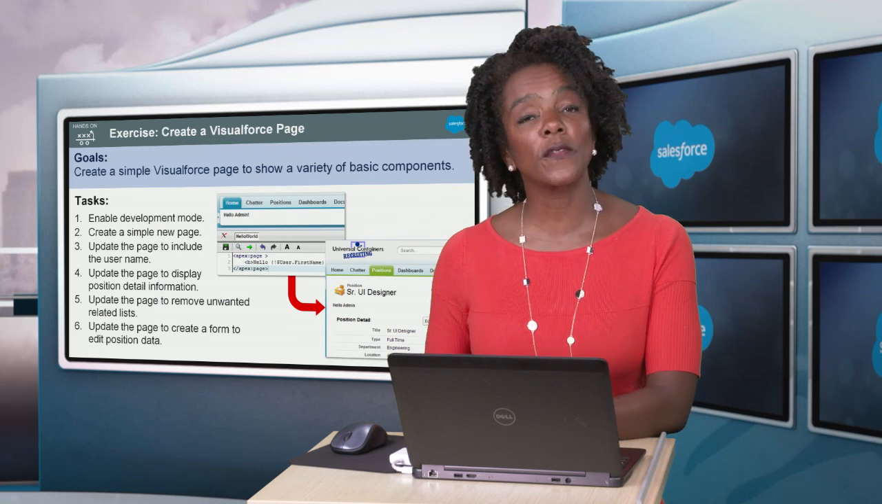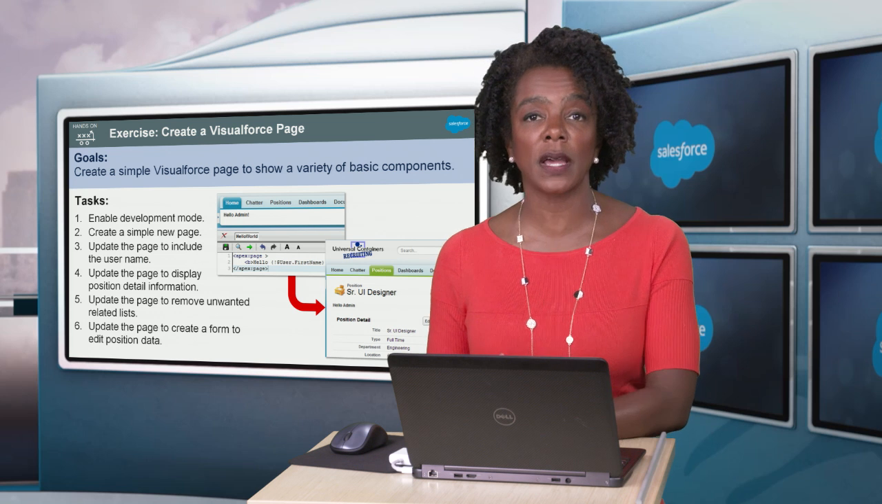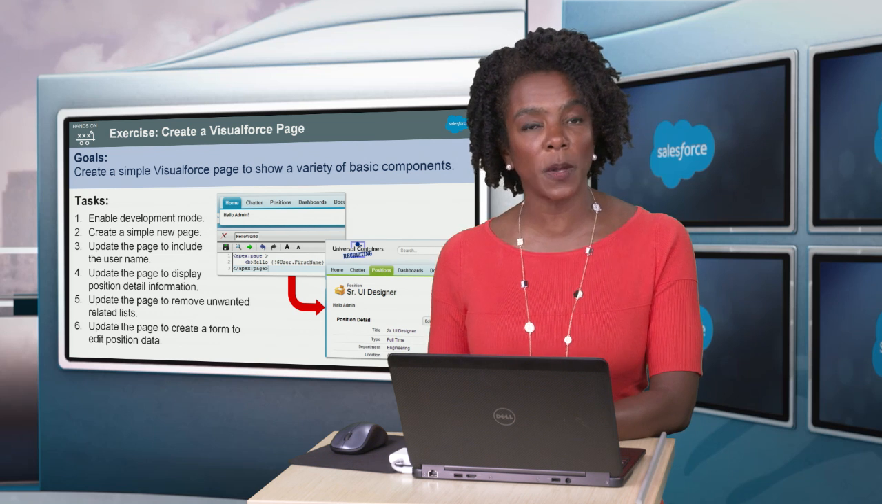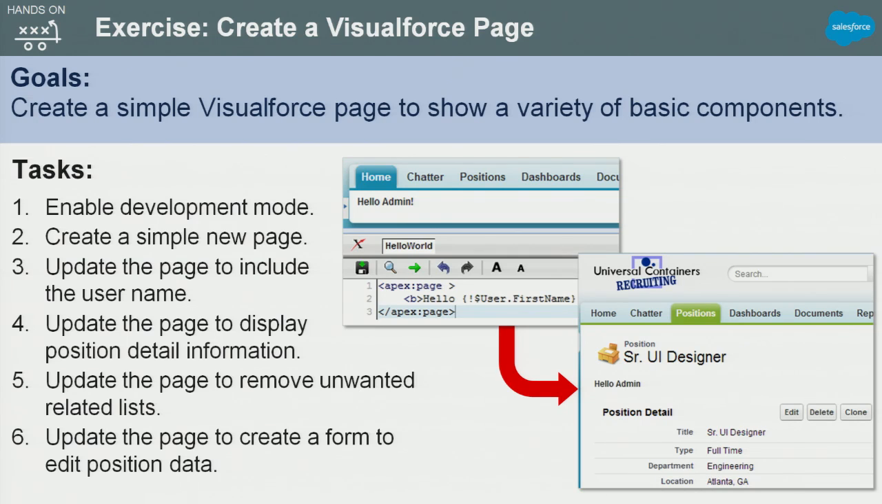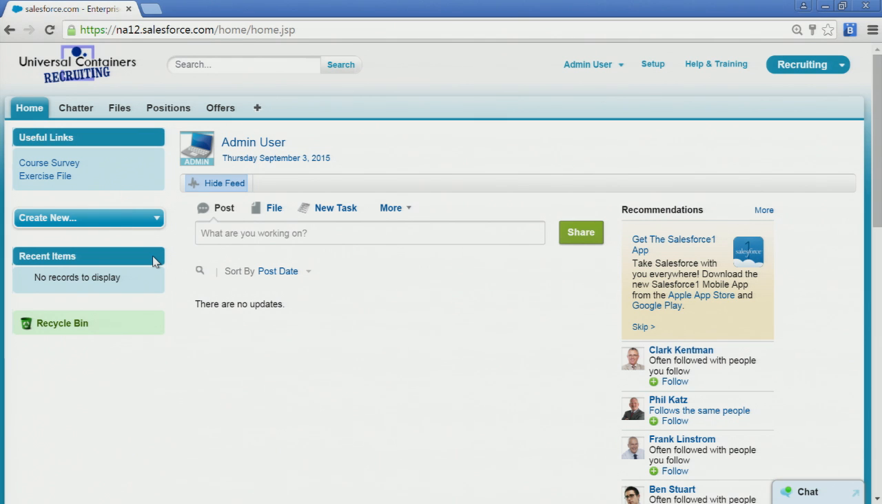So we're going to go to our first activity, our first exercise, where we're going to create a Visualforce page. In this exercise, we're going to create a simple Visualforce page to show you the variety of the basic components. All right, so let's go ahead and create our first Visualforce page. Now, in order to do this, we're going to first need to turn on development mode. And so you know, I am working in a customized org created specifically for this video hands-on training session.